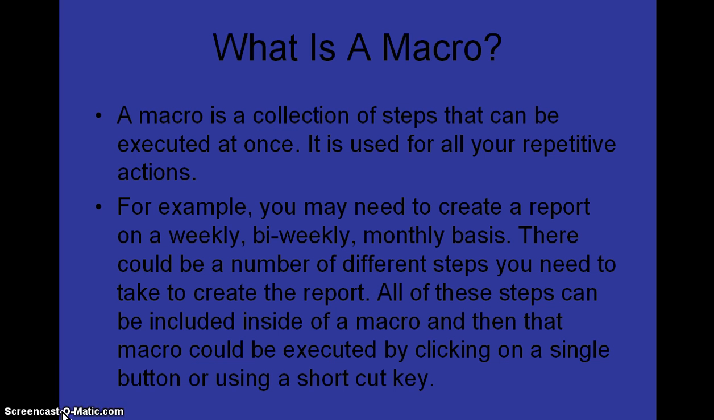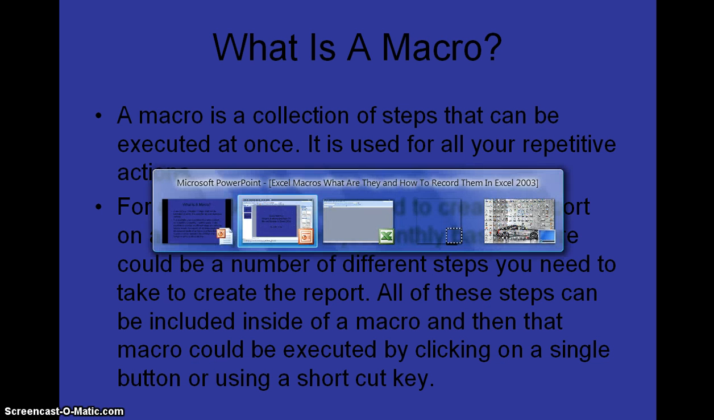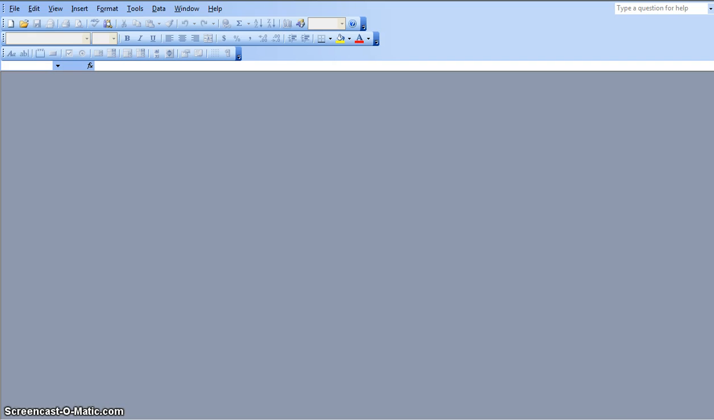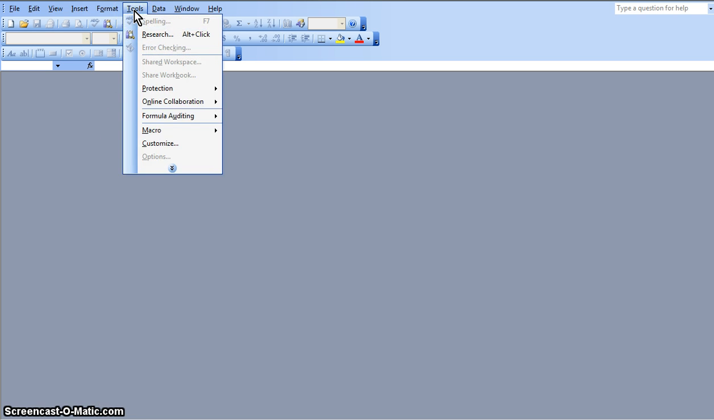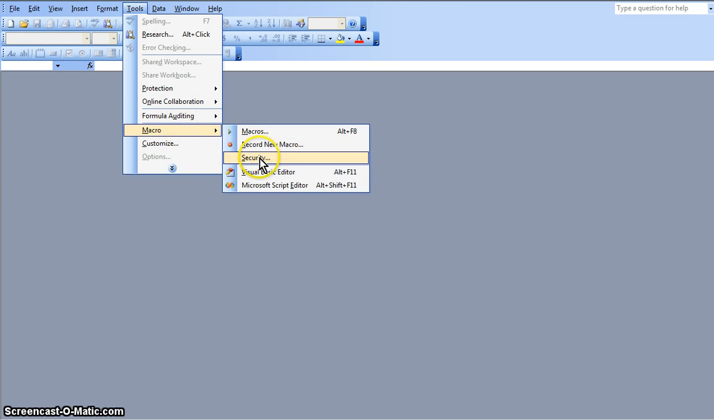And then that macro can be executed simply by clicking on a single button or even using a shortcut key. So right now I would like to go over to Microsoft Excel 2003. In order for you to run your macros on the simplest level, you must open up Excel and then go to Tools, Macro, and then click on the Security option.